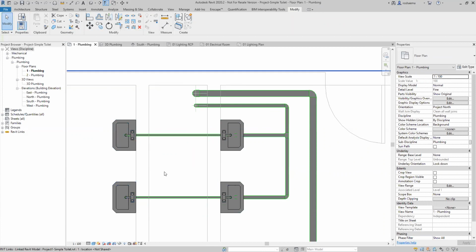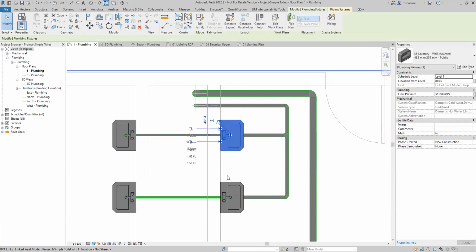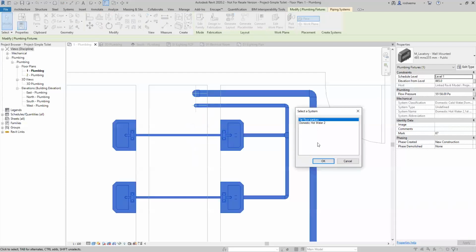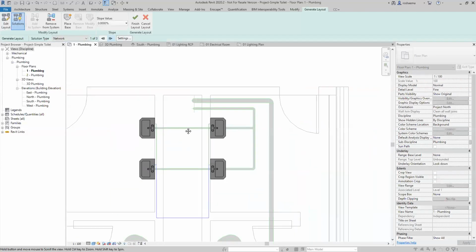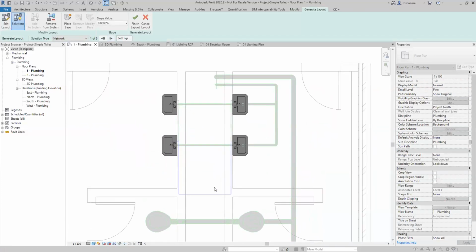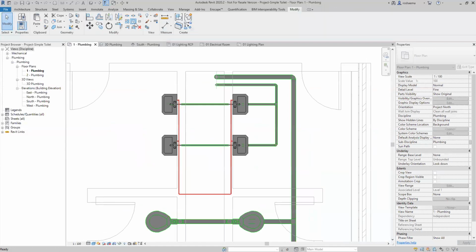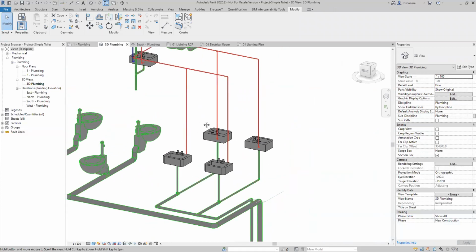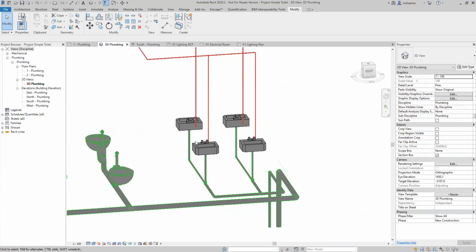Just the same steps. Click any of them and generate layout. And then here, you need to pick the domestic hot water, because we just did the hot water just now. Click OK, and this is the layout that you get. There are 3 solutions, so I just click finish layout for the hot. So it will generate like this.